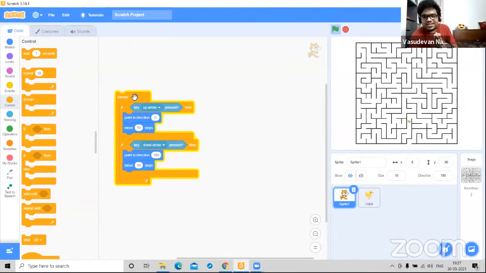Are you able to understand? Now, how to program that? I'll tell you one by one. We got the three things. What are the three things that we got? We got the cat, the kitten, basically, the chick, and the maze. Three components already ready.